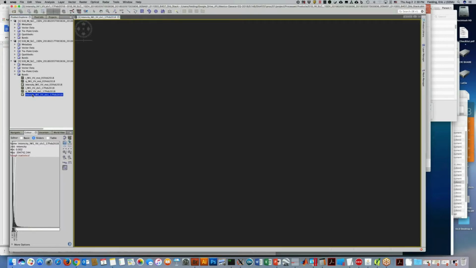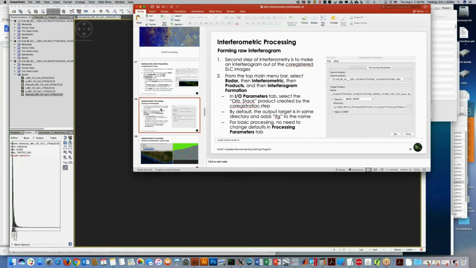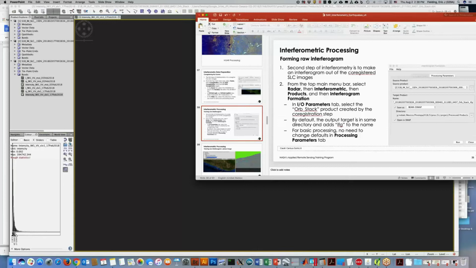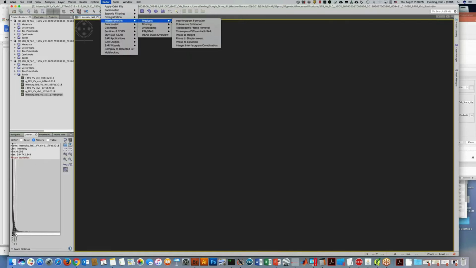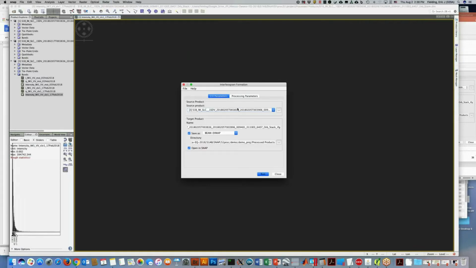So the next step, go back to the slides, is forming the raw interferogram. Once the scenes are co-registered, then we can make an interferogram. We go to radar, interferometric products, interferogram formation. It automatically selects the last product that I had open, which was the orb stack product. That's the stack of the two scenes. It's called a stack because you can actually do multiple scenes and they'll all be co-registered. In this case, the stack has only two scenes.